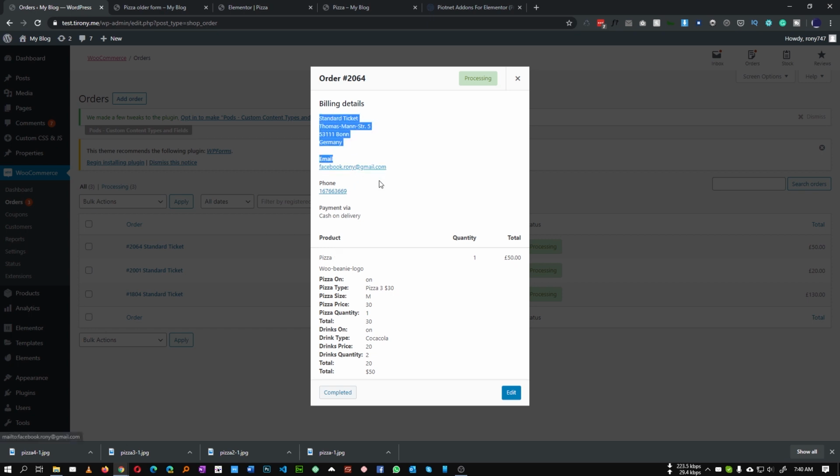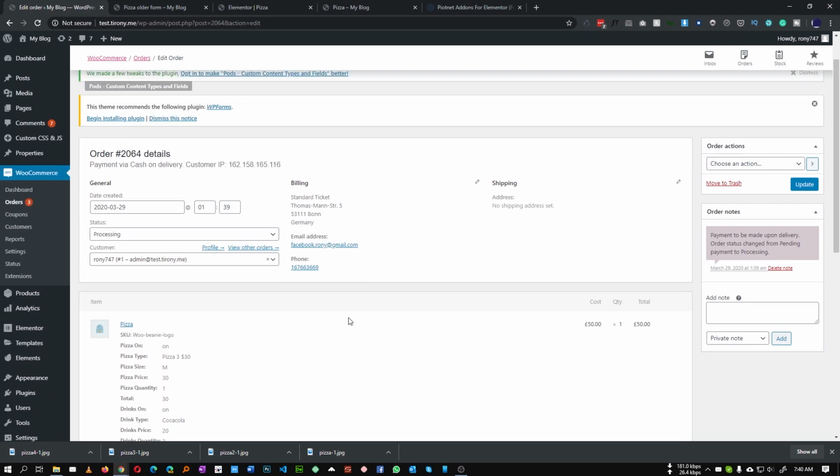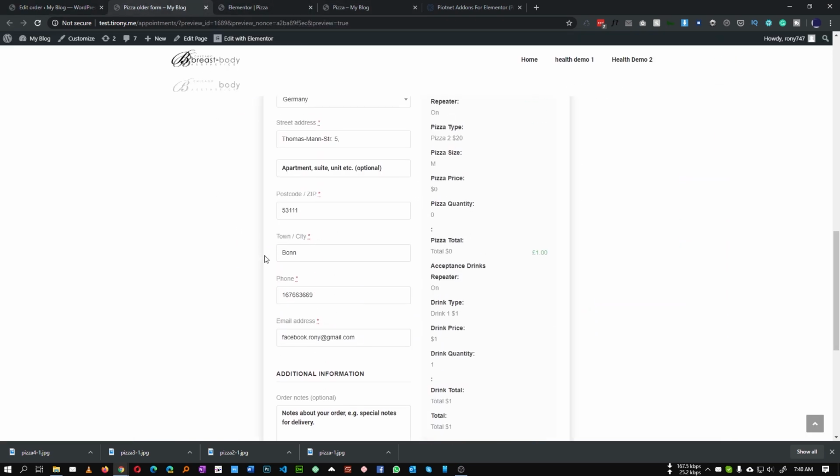This is our billing information. As you can see, we have pizza type, pizza 3 $30, pizza size, pizza price, pizza quantity, everything we have in here, and also the price is 50. Okay, as you can see, these are the details. So this is how we can create this type of awesome pizza order form.